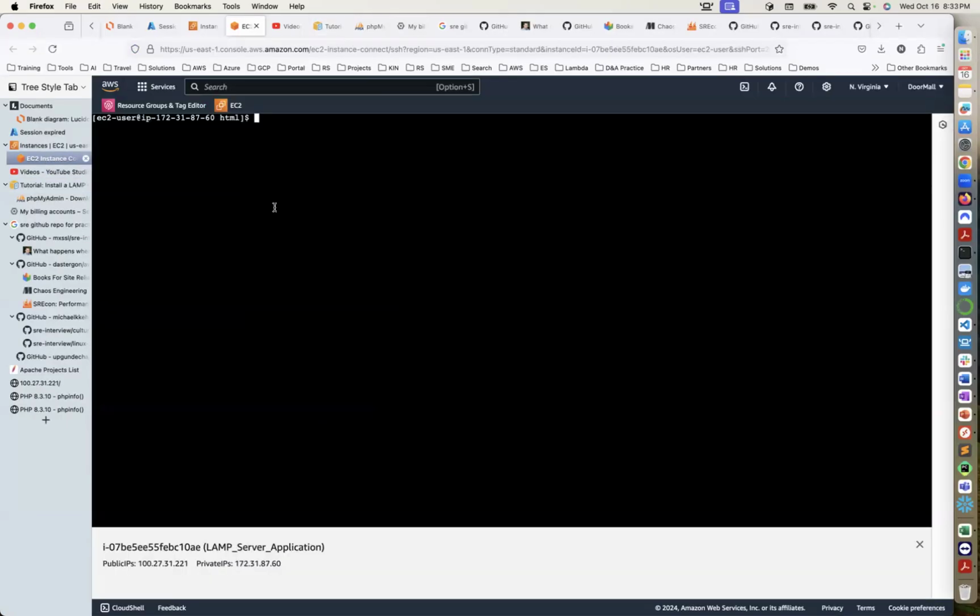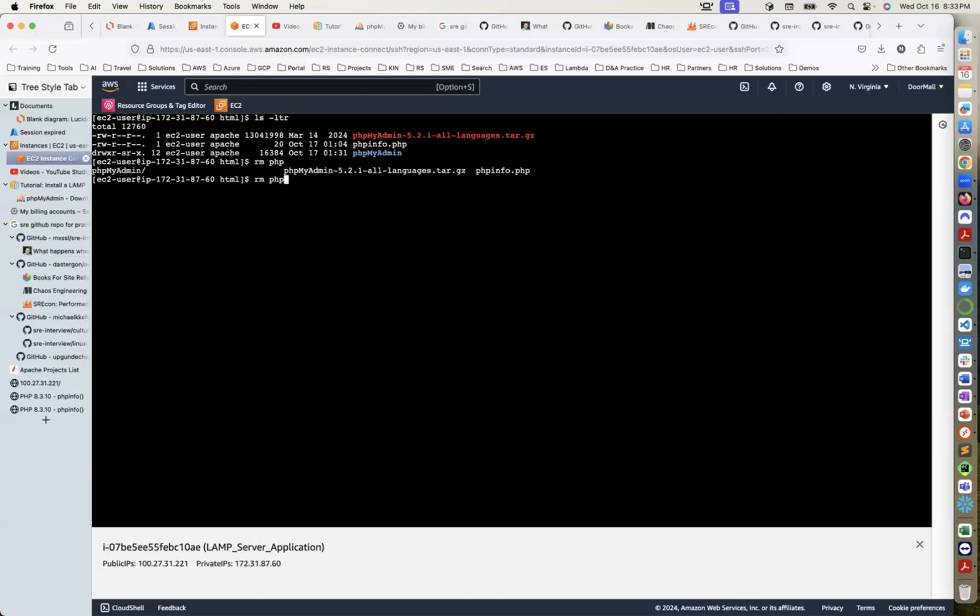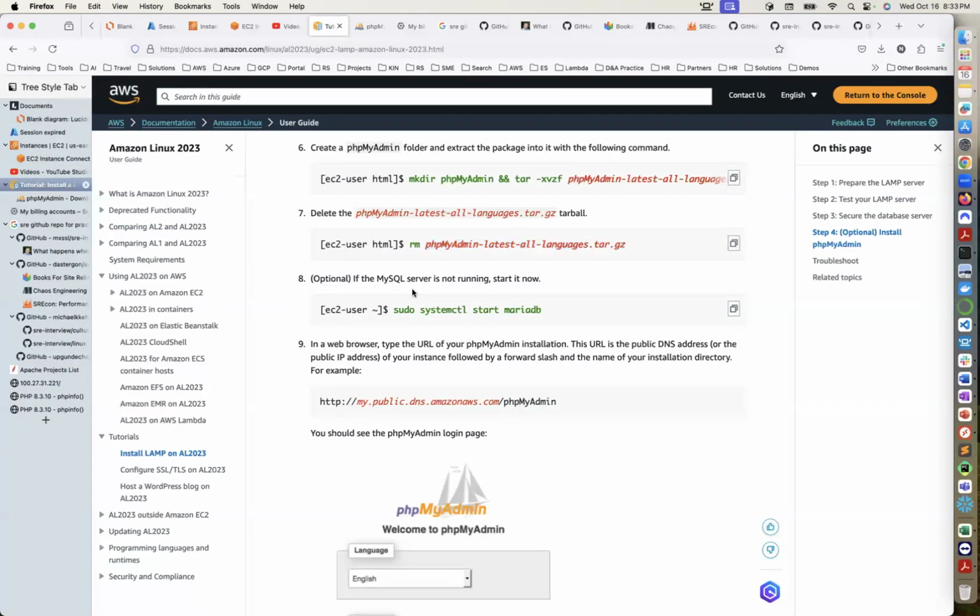So here, make sure you list the files first, and then you do rm, then the file name. You can start typing PHP, hit enter, or hit tab on your keyboard. phpMyAdmin dash. You hit tab on your keyboard and it auto completes it. You remove that. The file's gone. So now we have just phpMyAdmin or PHP info. And now we can start the Maria database server.